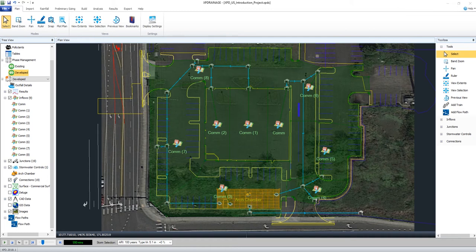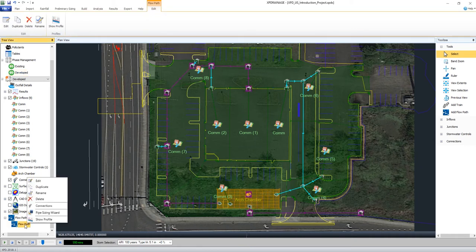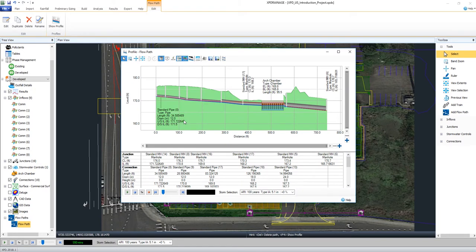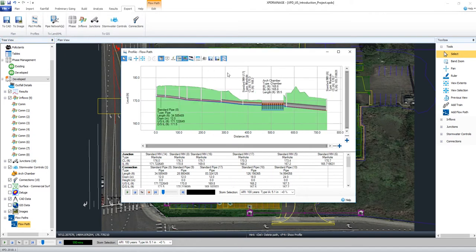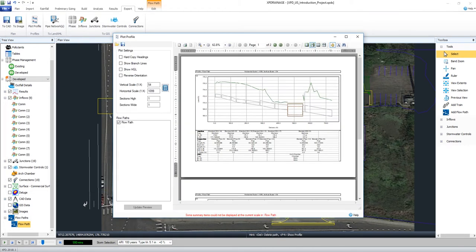From here, we might want to look at plotting or simply exporting the profile. So I could show the profile. And from here, we can select profile plot. This is also shown under export. There's plot profile, similarly. In this profile plot summary, we'll see that I can turn on showing the HGL and update the preview. And at this point, I could print to a plotter or save this out to CAD.